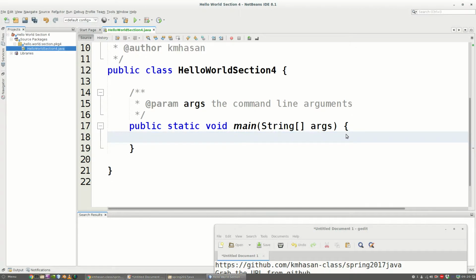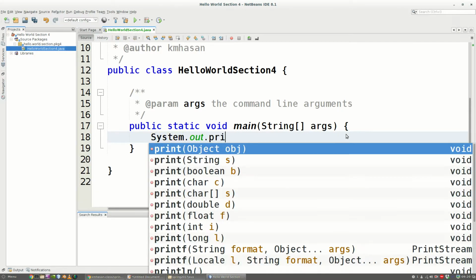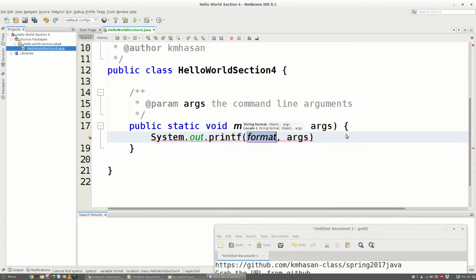So we're going to print a hello world. And the way we're going to do this is we're going to just say System.out.printf. You guys remember printf, right? From C. So we're going to say printf like that.